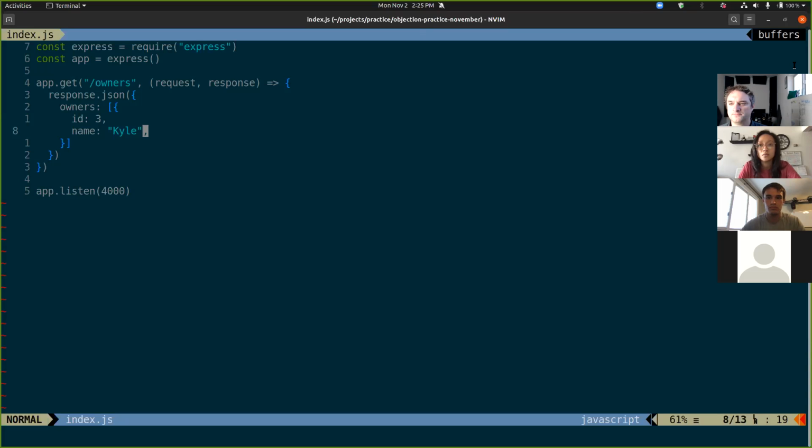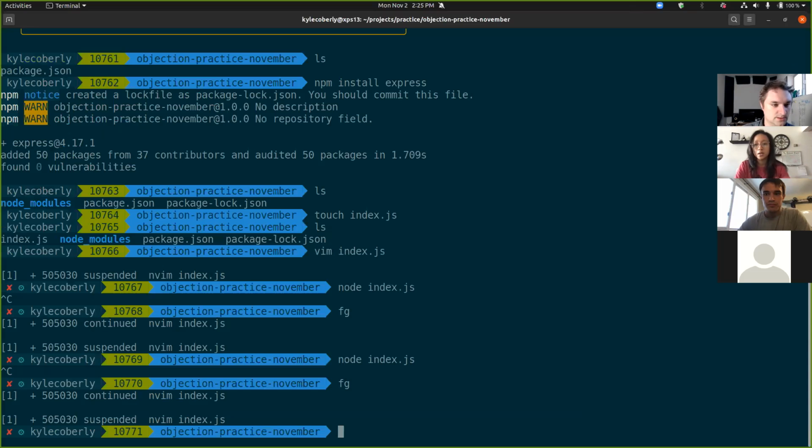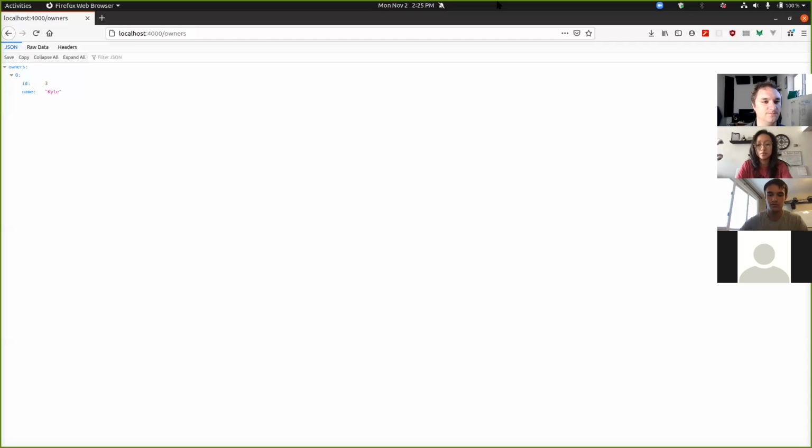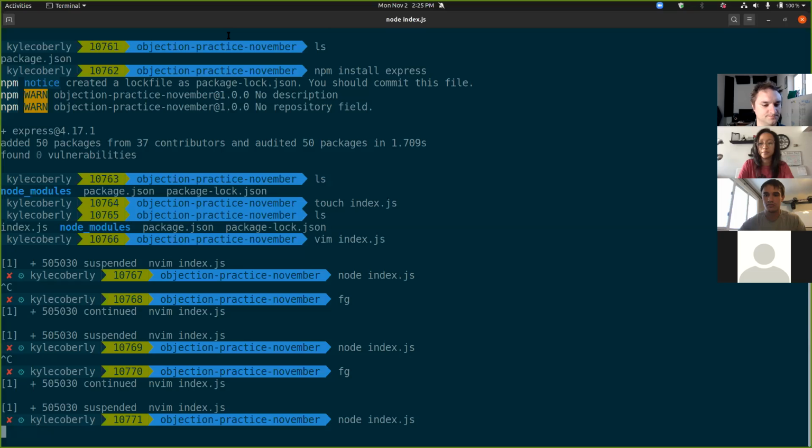All right, how we doing? Do we have to run a server or anything like that for it to show up? Yes. So you have to node index.js. You won't see anything, but that's running. And then you should see it on 4000/owners.